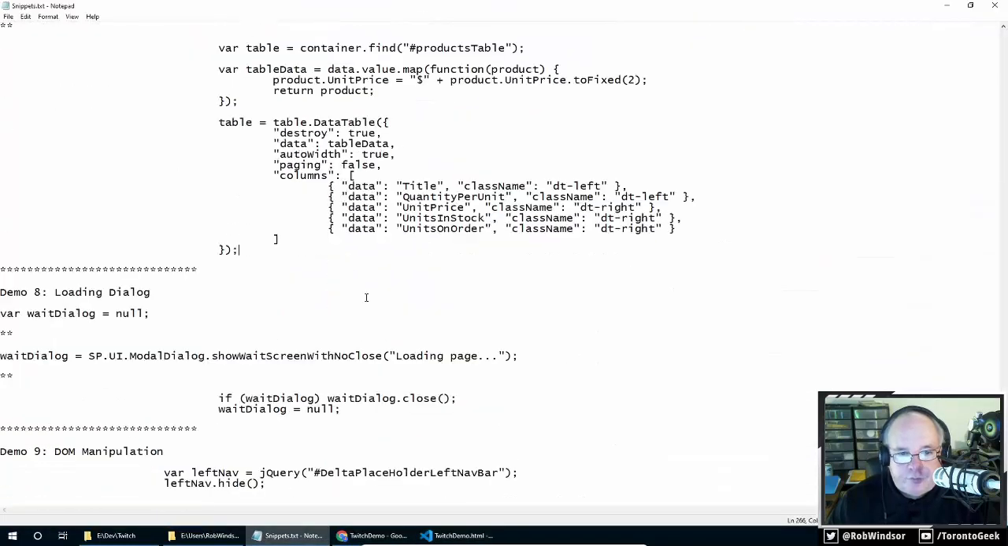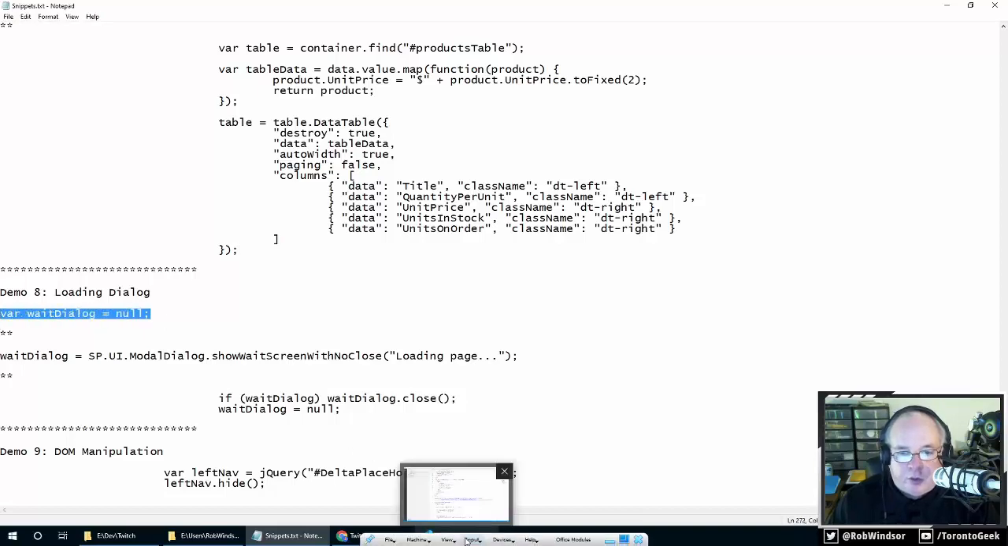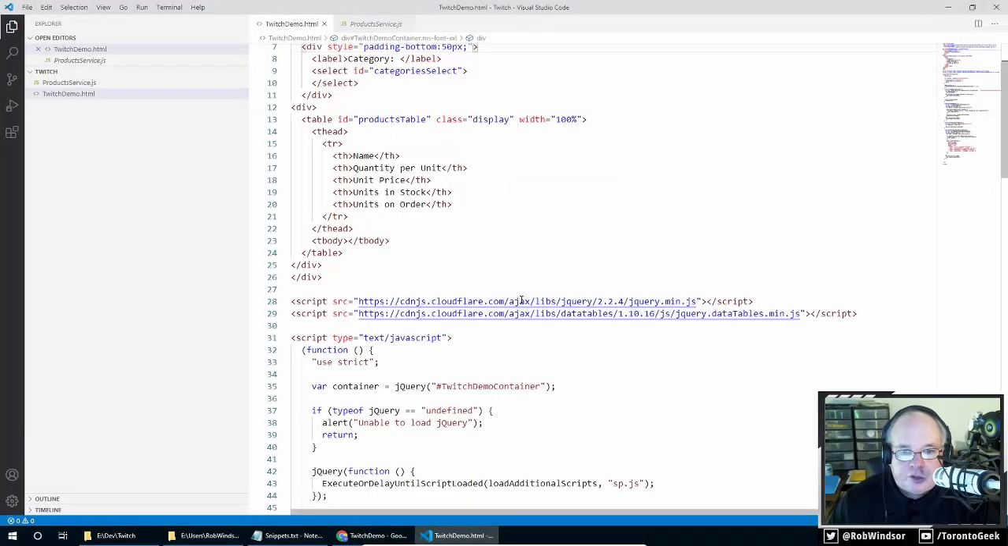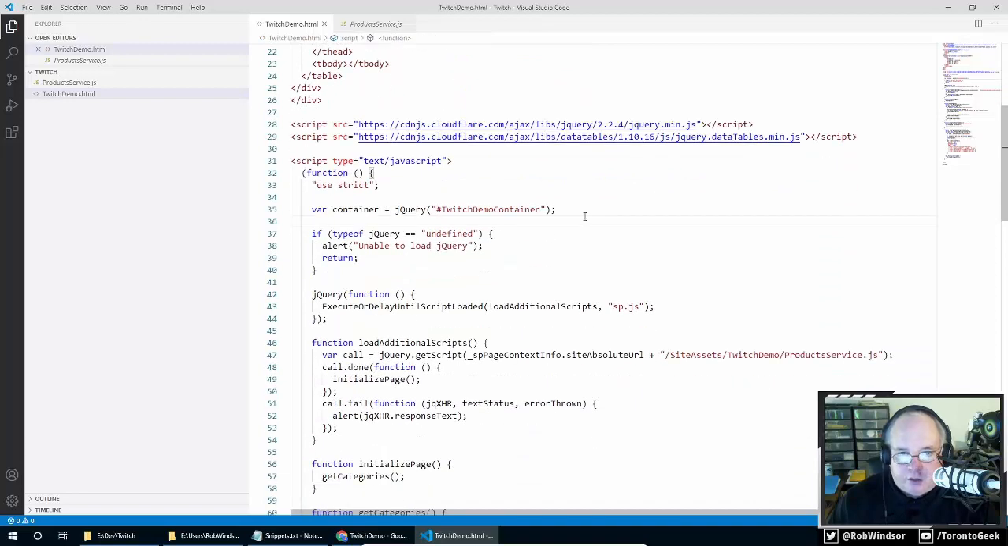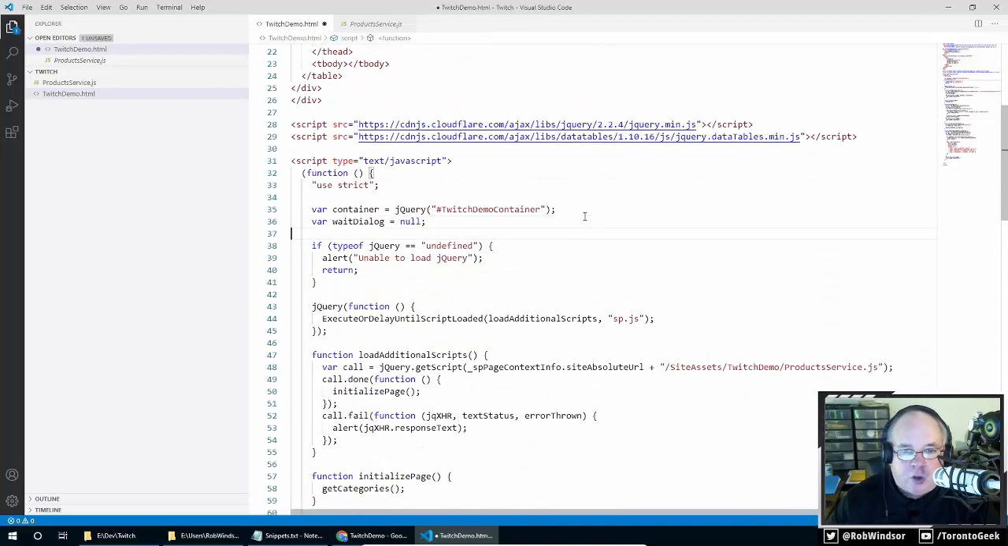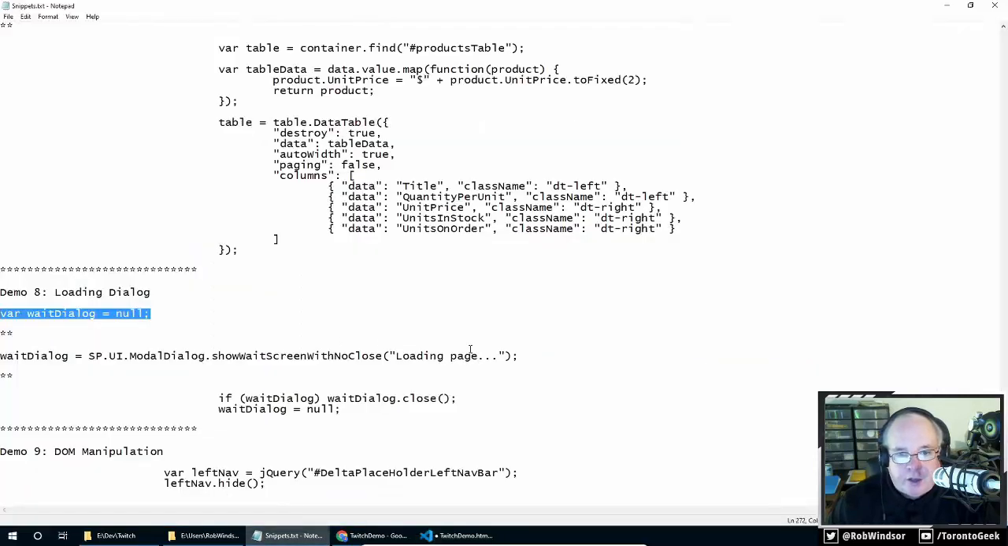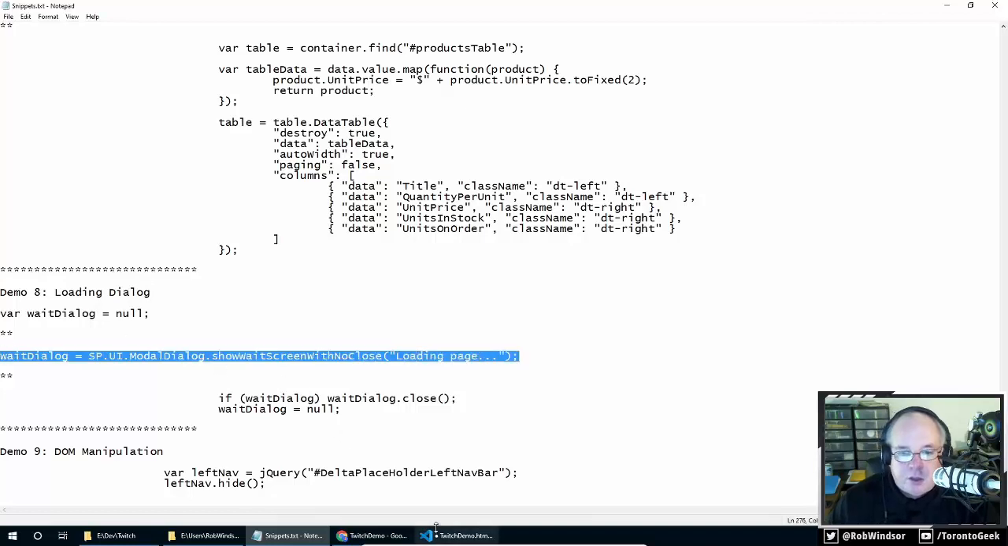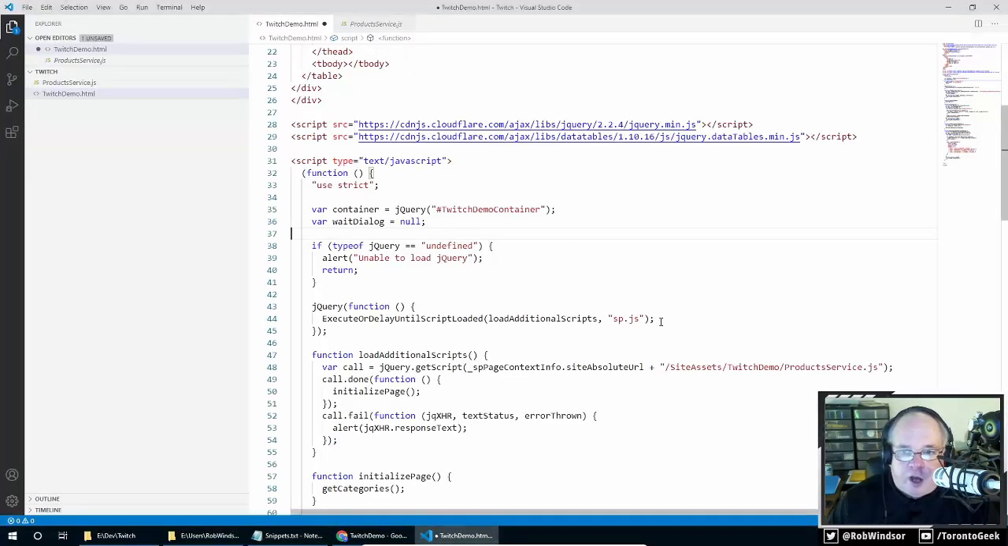So let's come over here. Let's create a new variable to hold a reference to the dialog that's going to show that the page is loading. So it's called wait dialog, right? And then grab this. So this is part of the client object model. So I have to wait until that's loaded.